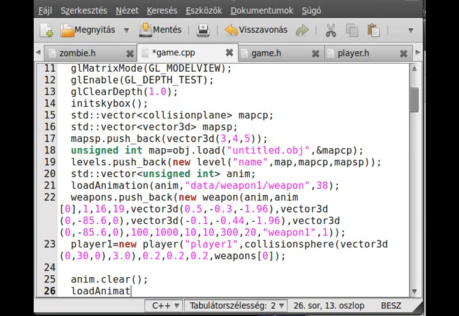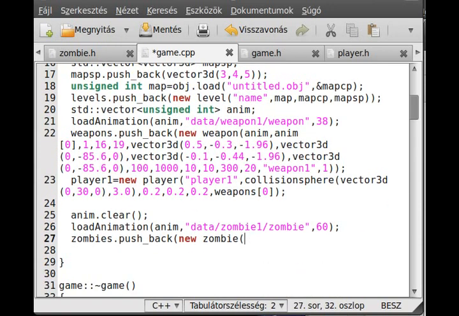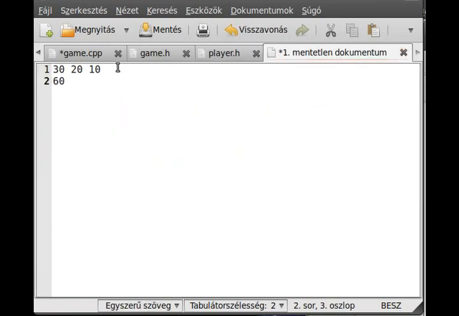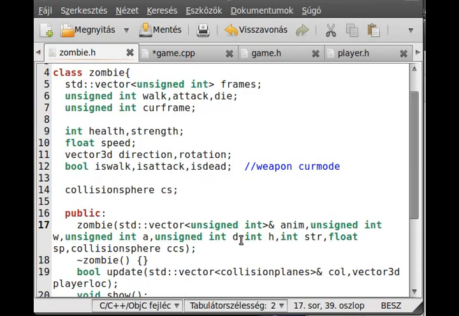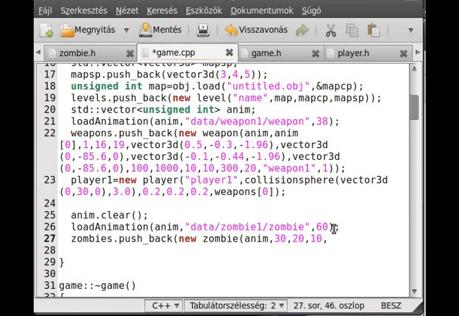So load animation: the first parameter is this animation, and the second is where the zombie animation is, so data slash zombie1 slash zombie. And the number of frames is 60. Right, now this is the first parameter for the zombie constructor. Next, the walking, attacking and dying animations, whole numbers: 30, then 20, and then 10. Next are the health and the strength. I don't know, 100 and 5 or something.